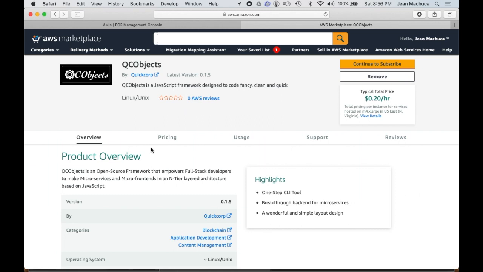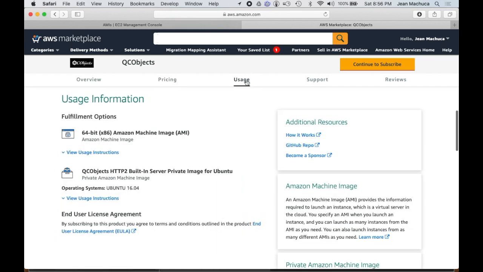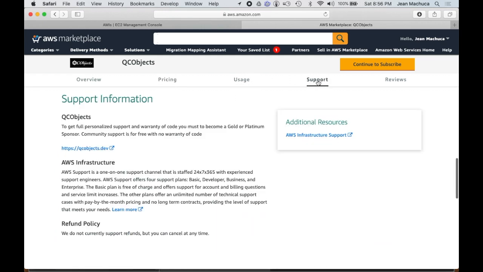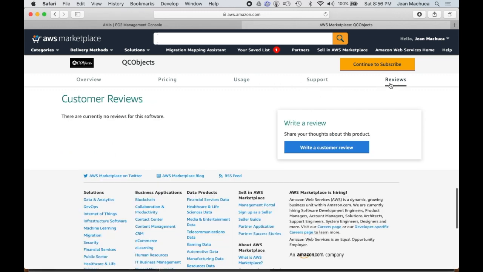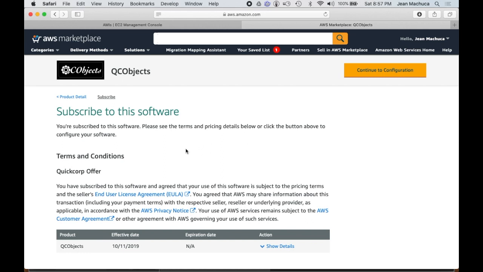Here is the product overview information. You can check out the pricing information, the usage information, the support information, and you can make a review. After that, you can continue to subscribe. Here you have the end user license agreement, the Amazon Web Services privacy notice, and AWS customer agreement. After you read all of that, you can continue to configuration.